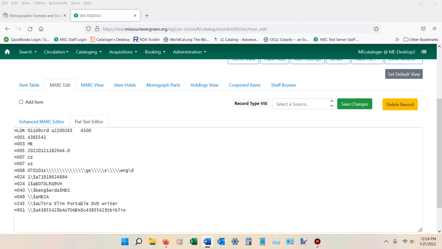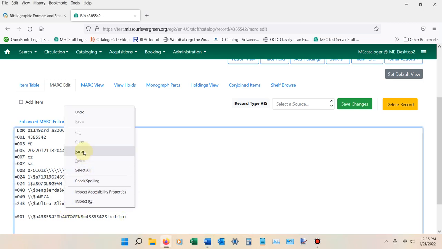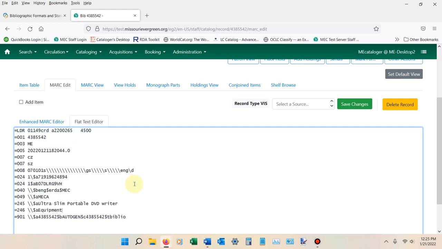I am going to put in a 246 tag as well, something very, very general so that if somebody is searching for this, they can find it based on the fact that it's just equipment. After that, I'm going to put in a 260 tag. This is going to tell the people that are looking at this record who made this and where it was made.